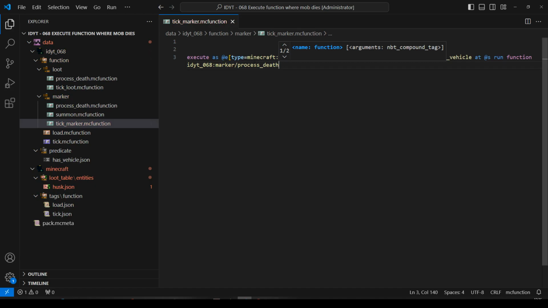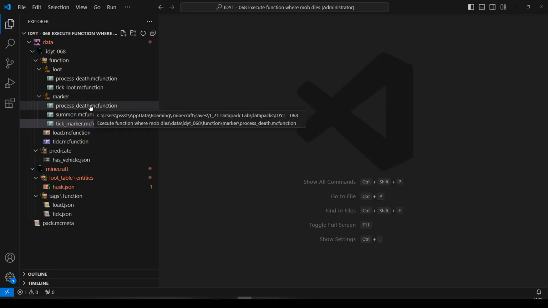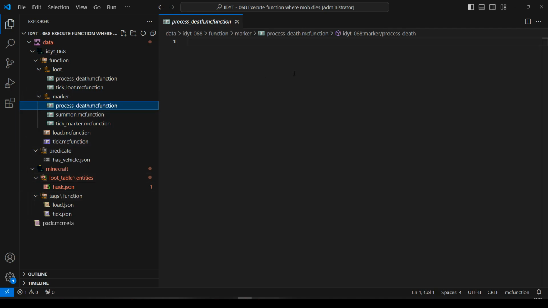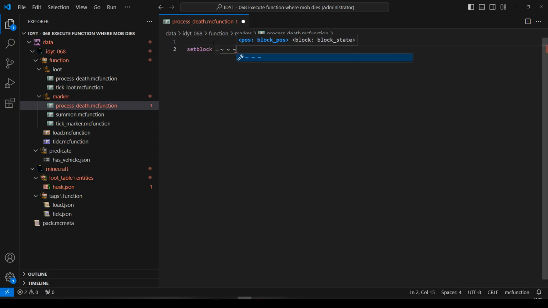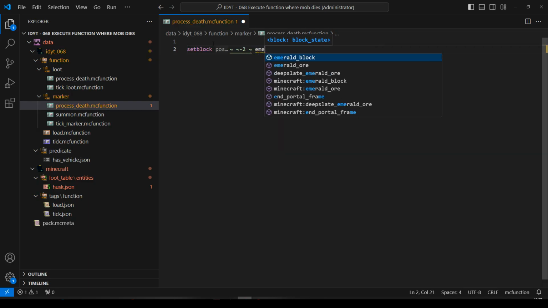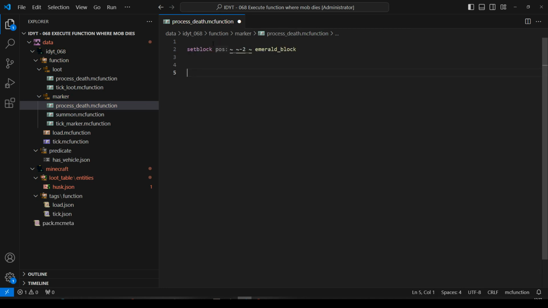We'll save that. We'll close that. Let's go to process death. What do we want to do? Let's set a block. That's just something nice and simple. Set a block, and we can see that the marker was on his head, so I'm going to lift it down a bit. Now the problem with this is obviously mobs are different heights, so I'm just going to put -2 for the husk. But if it's something like a warden, we've got a problem with this one already. We don't know what heights. And let's do an emerald block. And then we will kill the marker.